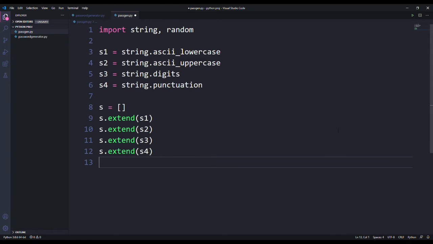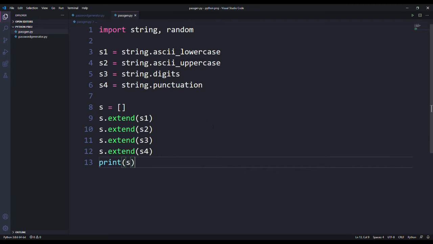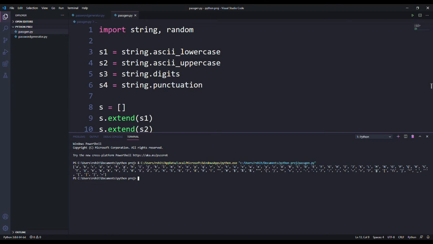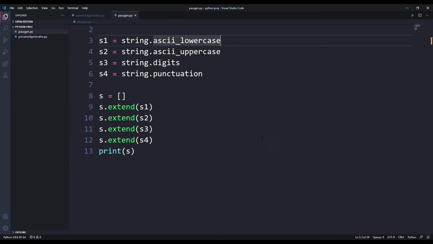You got all. Now I'm showing you by printing all those four variables in one list, s. Yeah, you got all. You can see lowercase first because we extended s1 first. In s1 we have all these lowercase letters, and uppercase we got all. We need to shuffle this. Let's shuffle. I'm commenting this out, and now I'm shuffling using random.shuffle.